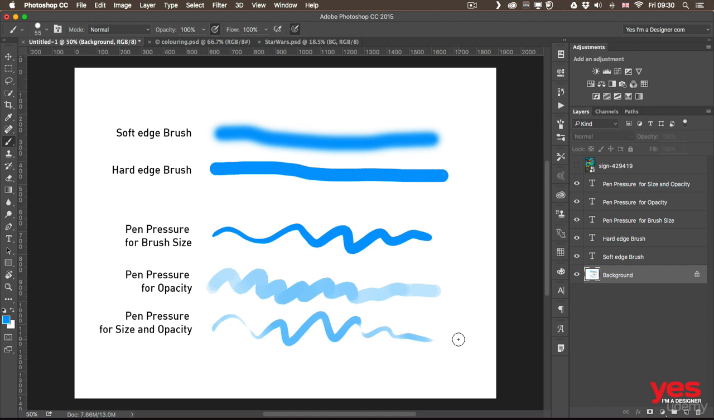But in the next video, I'm going to show you something very exciting: how to create a custom brush.